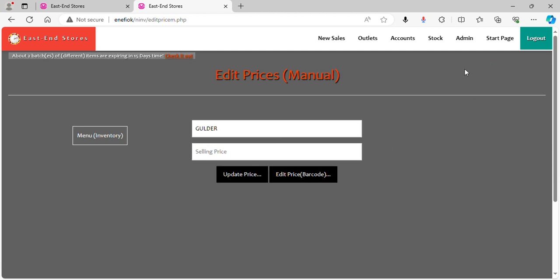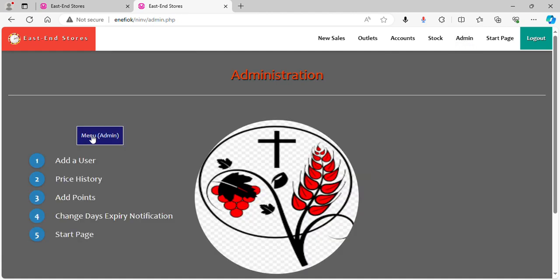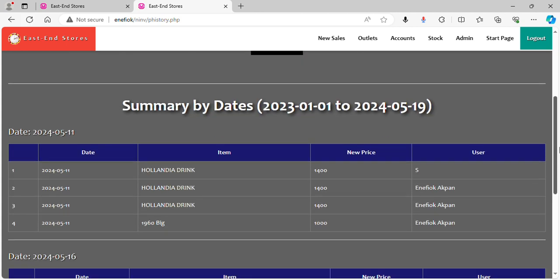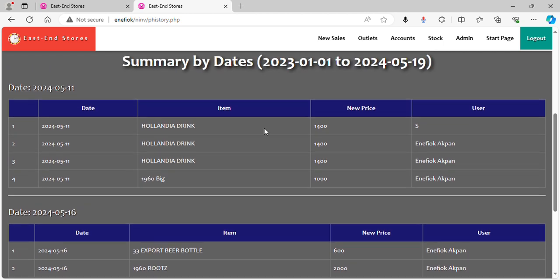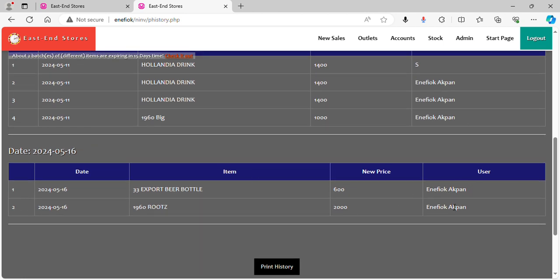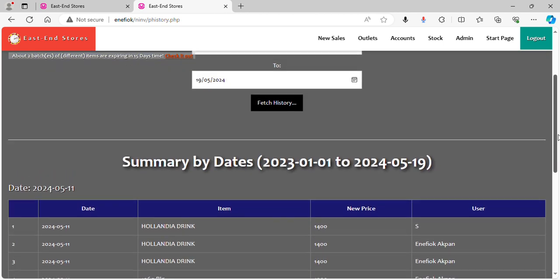Now when you have done the price change, we have what we call price history that allows you to see who changed the price from a particular date to a particular date. So you can use it to track your staff. You see on this date, these are the items that we changed the price. On this date, these are the items that the price was changed. So you can know if your staff changed the price without your consent. Every price change has a history here.